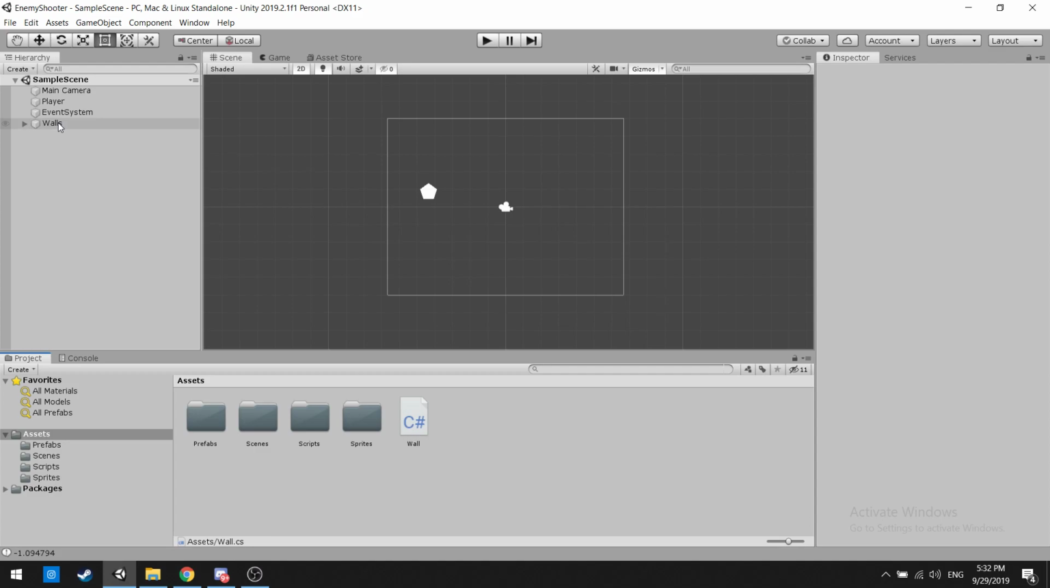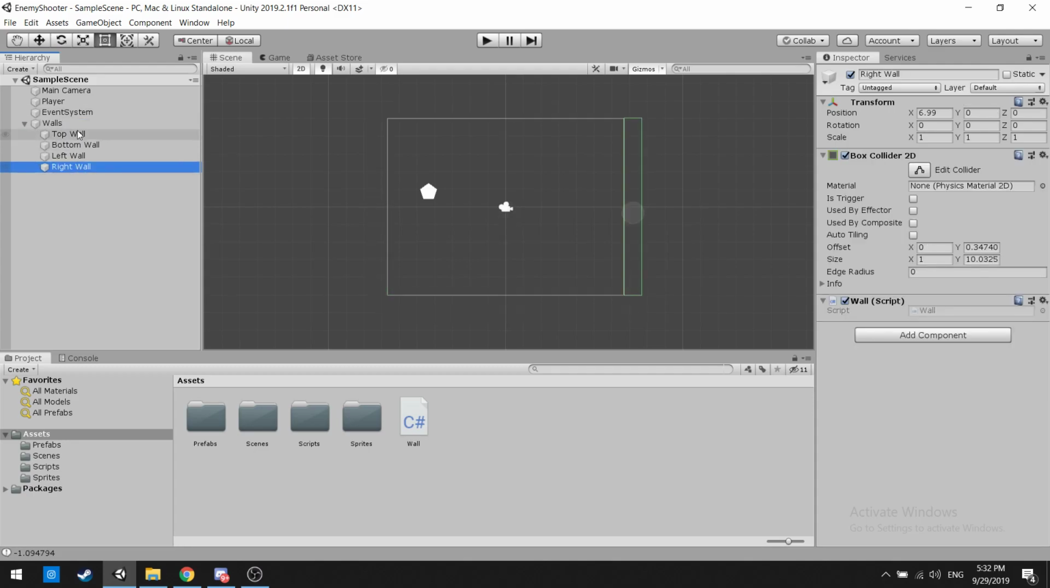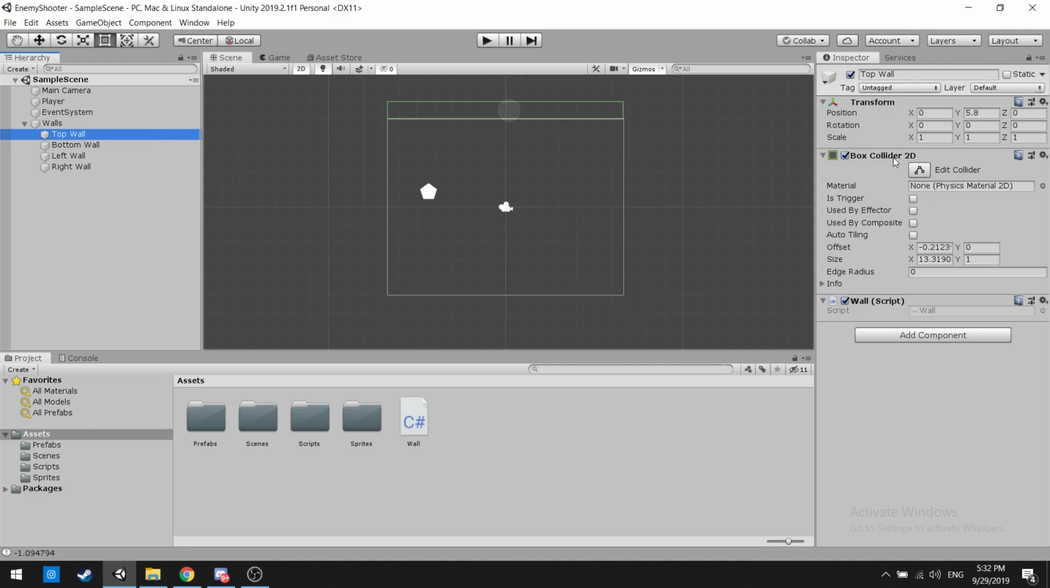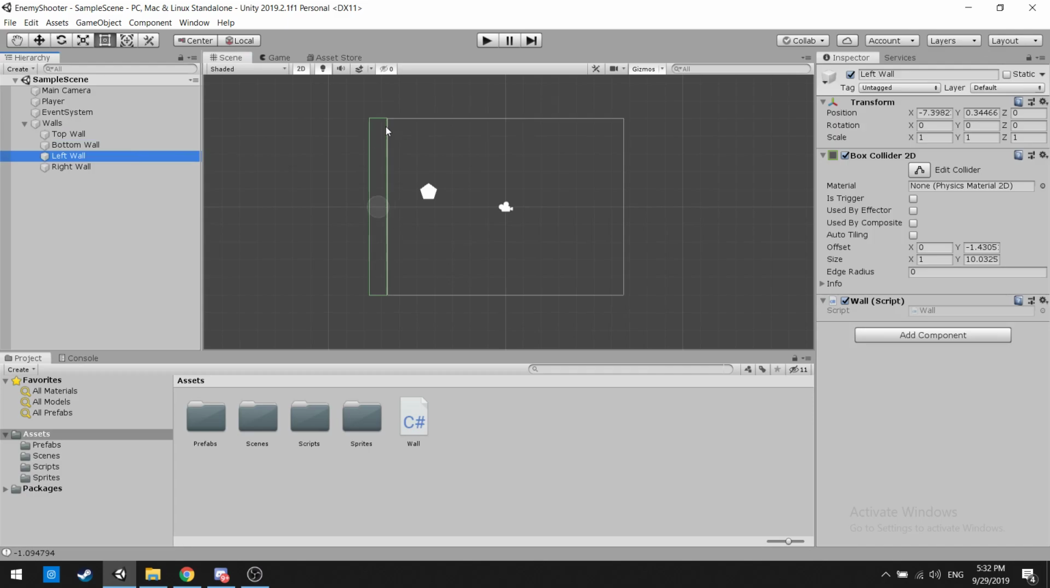So here I have this walls object, and as you can see it has 4 different objects as well. So if I zoom here, you see that I have 4 more. So this is just like a container and these are within it, and each of these walls is a collider. So if I go here, you see a box collider, and as soon as a bullet hits this green line, or for example this green line right here, it's going to collide.